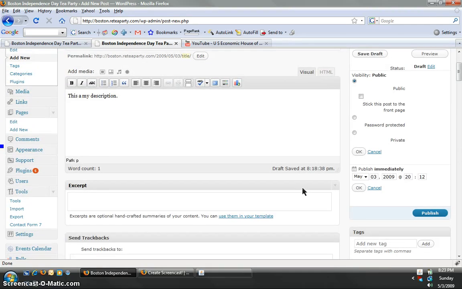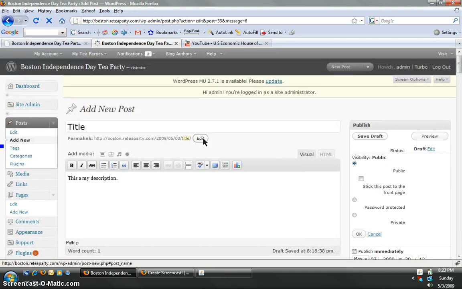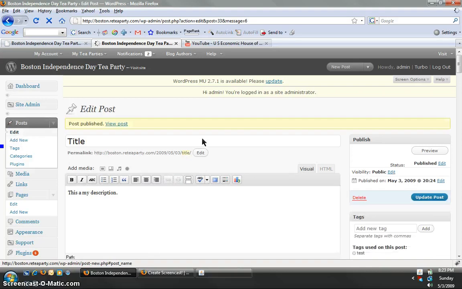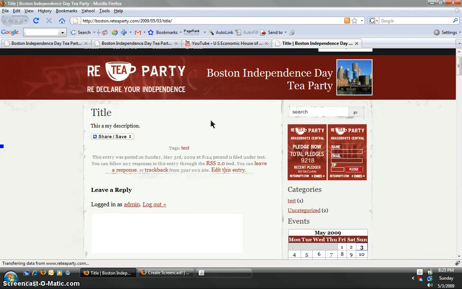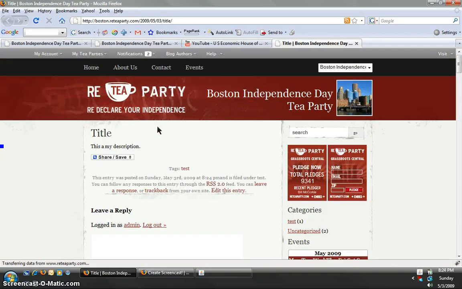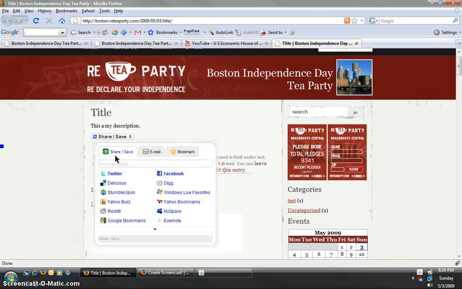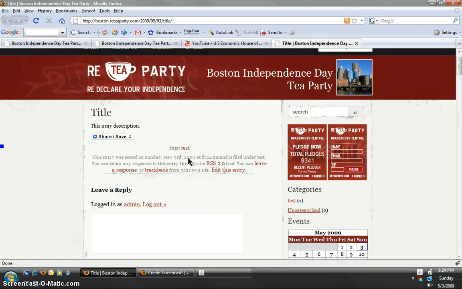So now I want to make it so that my viewing audience can see it. I'll click the publish button. Once I've clicked the publish button, the system will process and it will publish the post directly to my Tea Party website. I can now click the view post button. This will show me my post on my website. You can see the title. This is my description. There's a share save feature that other users can use to submit to Facebook, Digg, Delicious, all the various social networks out there.